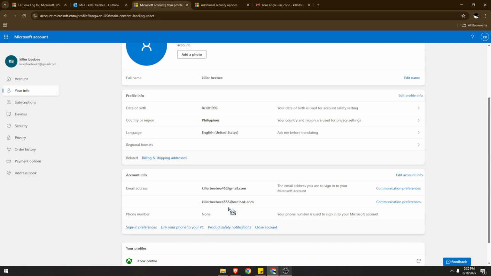Alright? This ensures Microsoft can verify your identity and helps you bypass the prompt in the future. That's it. We've successfully updated your recovery info, fixed the confirmation issue and secured your Hotmail account.